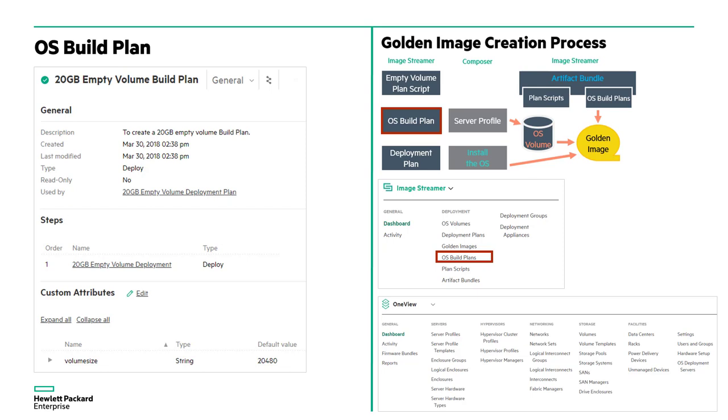Then we will create an OS build plan that can be as simple as calling the plan script we just created. A modifiable custom attribute is automatically filled in based on the plan script. More sophisticated OS build plans may have multiple plan scripts that are stitched together, but this simple example will work for the golden image creation.